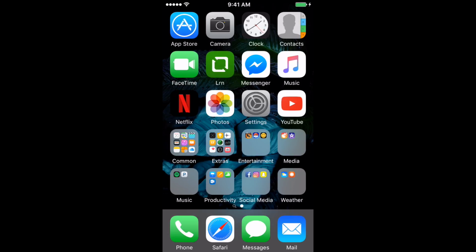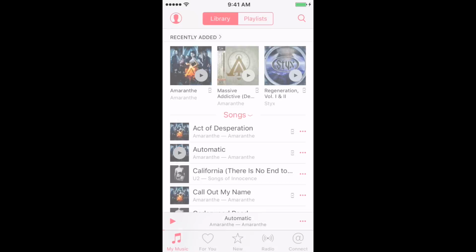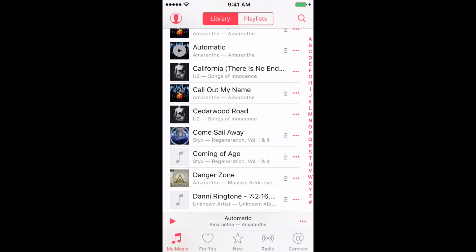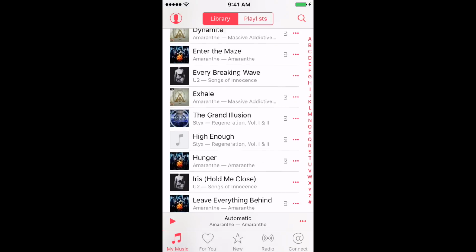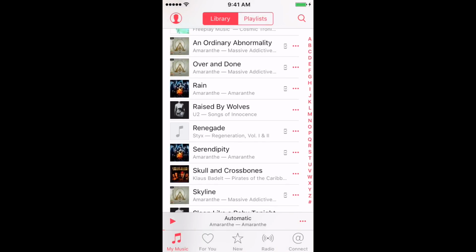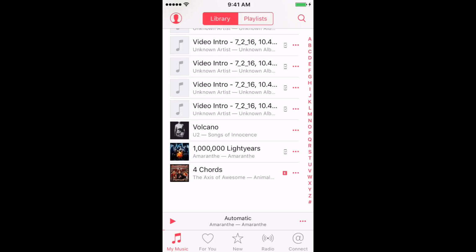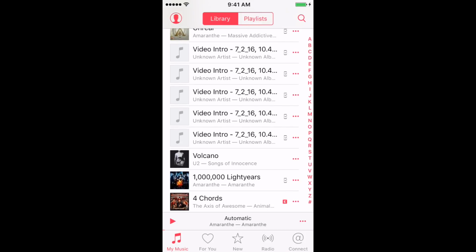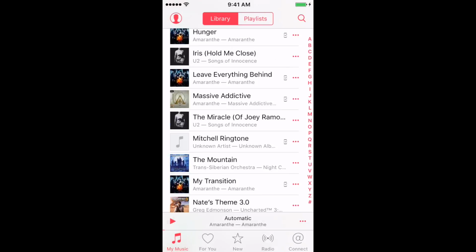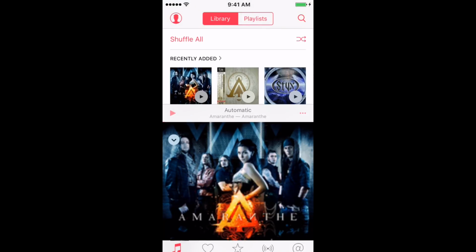So let's move on past Learn here. We've got Messenger. Everybody seems to know what Facebook Messenger is, of course. Music, the music app here is actually pretty cool. I believe iPod or iTunes has been replaced by Apple Music, which to me is not bad. It's a nice app here.